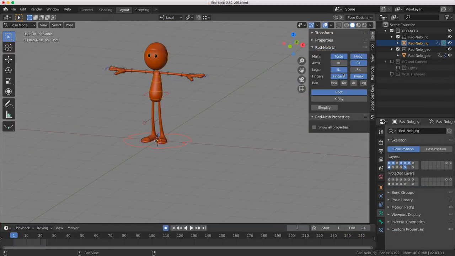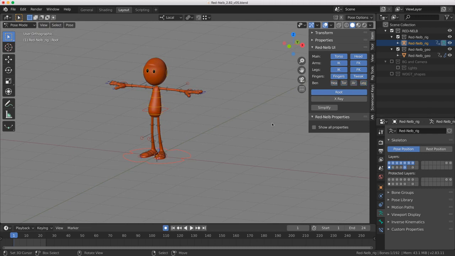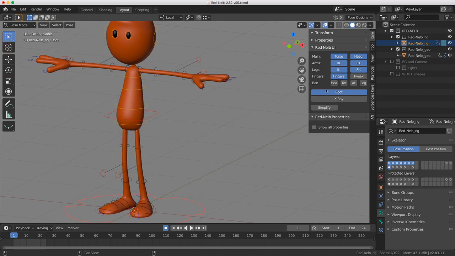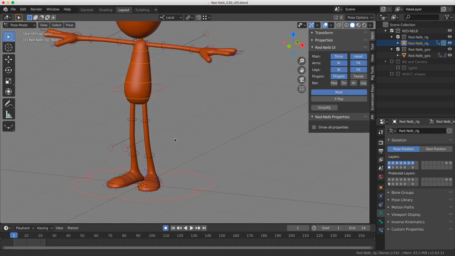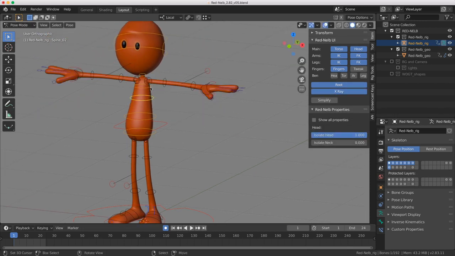And now let me explain the UI a little bit. These are just quick and easy controls to turn on and off our layers here. So we can just decide what controls that we want to show. It's a really easy way to turn them on and off. You've got your main controls, the torso and your head, the IK and FK for the arms and legs, and then the fingers. We have the main controls on the main level, and then the tweakers are the extra controls there. So the root will actually turn off the root control, and the X-ray button, if you wanted to see the controls through the mesh, just turn that one on. And now the mesh is not occluding our controls here.